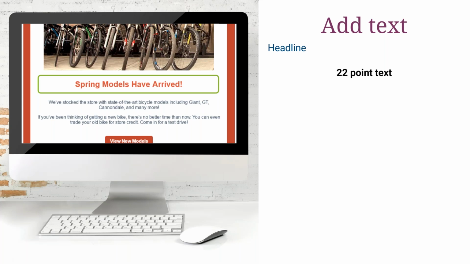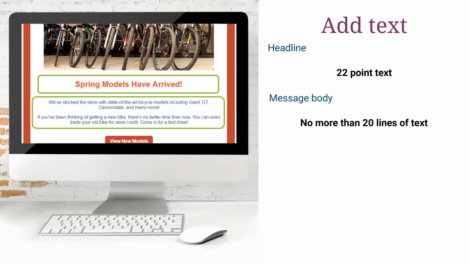Once you've piqued your readers' interest, the message body is where you provide detail to readers about the offer. This is where you will give them information and for them to take the next step. Now, I recommend you keep your text short and sweet, no longer than 20 lines of text, so you don't overwhelm your readers.